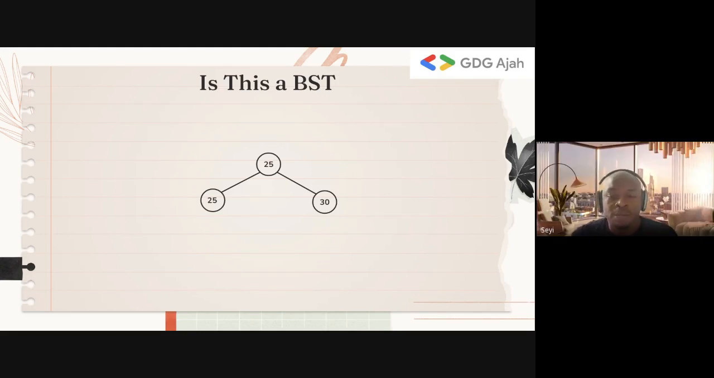So going back to your question, yes, everything under 25 has to be less than 25. Under the second 25 has to be less than 25. The reason being that it can't be greater than 25, because if it was greater than 25, it would be on the right side of the upper 25.